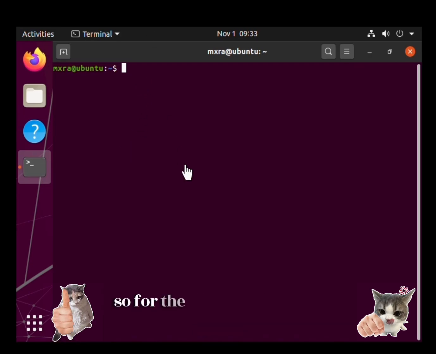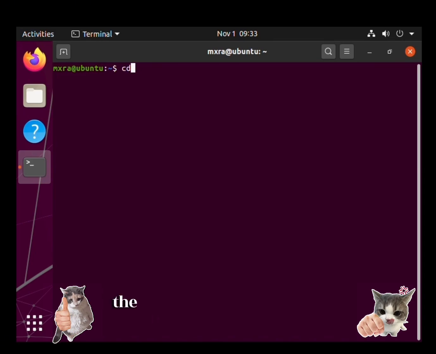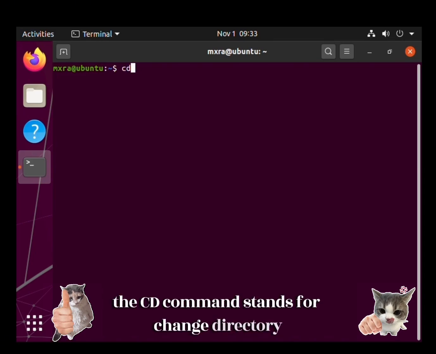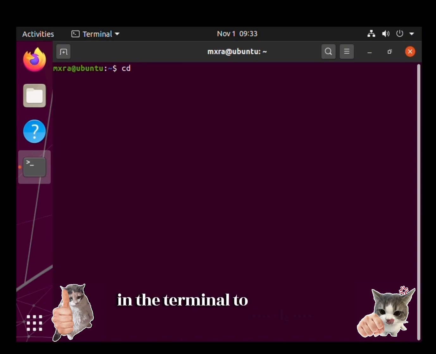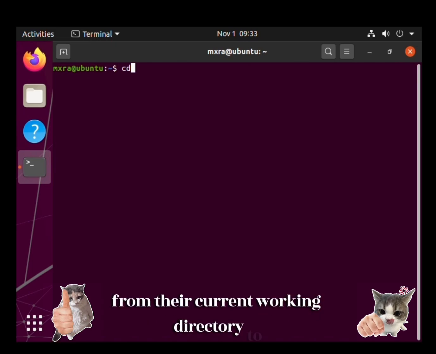Okay, so the next command is the cd command. The cd command stands for change directory and it's used in the terminal to navigate between different folders or directories in the file system. It allows users to move from their current working directory to another location.